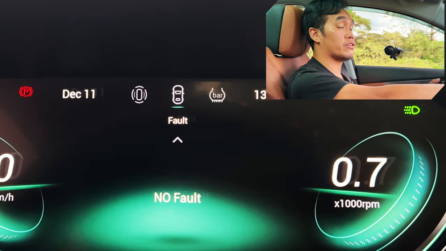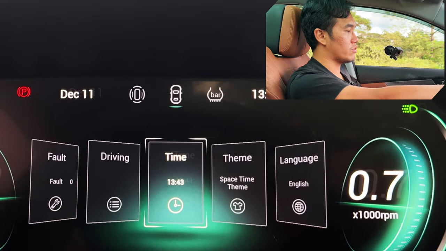And then fault. Now fault, right now there is no fault. Whenever you have that yellow triangle with an exclamation mark in it, this is where you get to see the details. Now I saw this one time, actually two times. The first time was like a bug, all right? And then the other is when I was really low on fuel and it's warning me to top up. That's it.